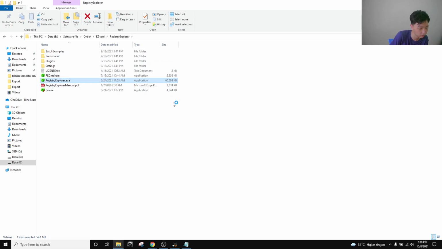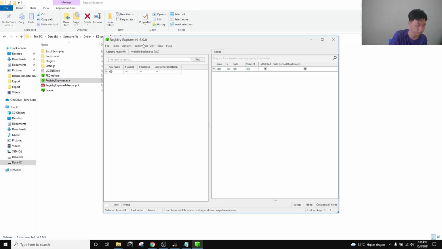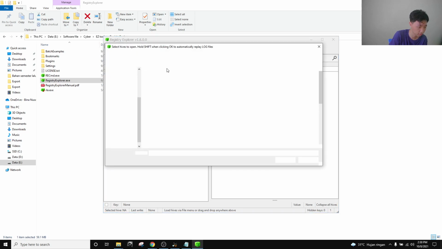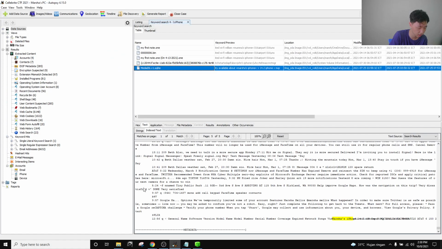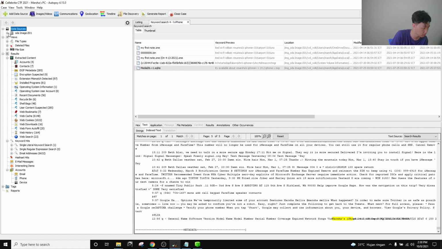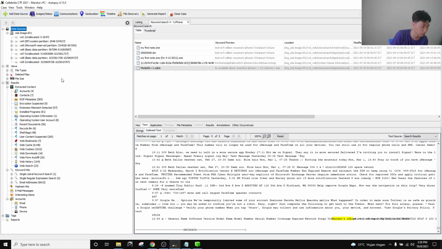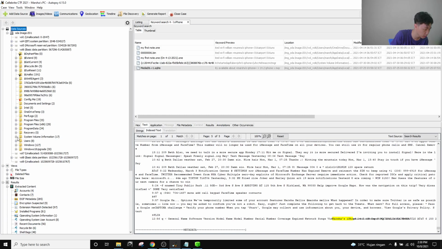Registry Explorer. The registry hive that stores this information is the SAM hive. So we'll load it. The same hive is located on this image. The image file is open in my Autopsy here. This partition is where the operating system is stored.